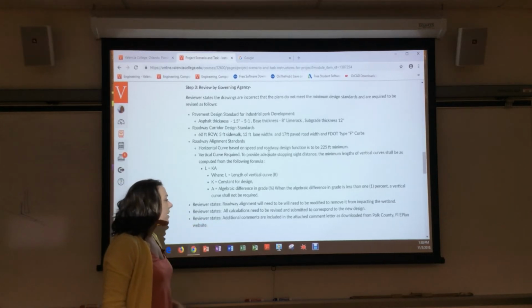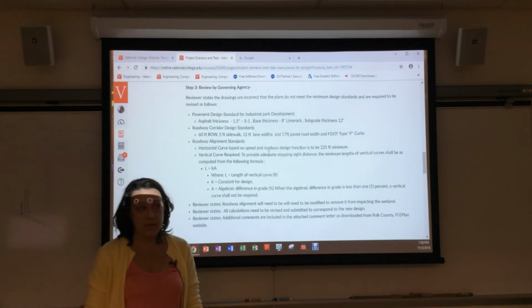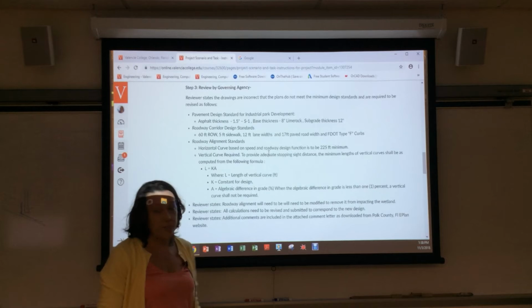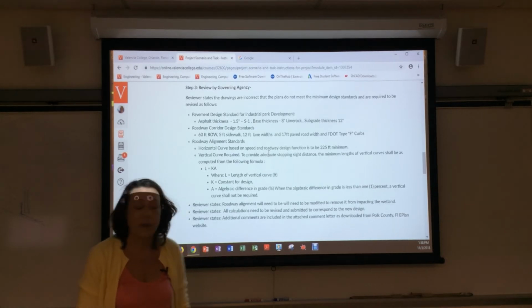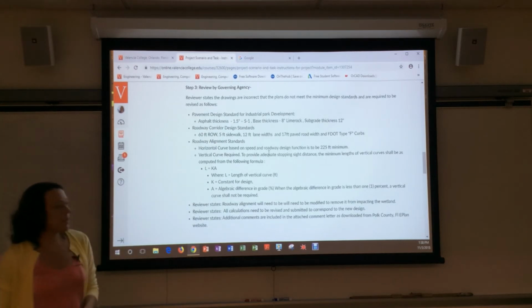The reviewer states all calculations needed to be revised and resubmitted corresponding to the new designs. So that means all the calculations that person did before don't match what you're doing. The reviewer states additional comments are included in the attached comment letter.